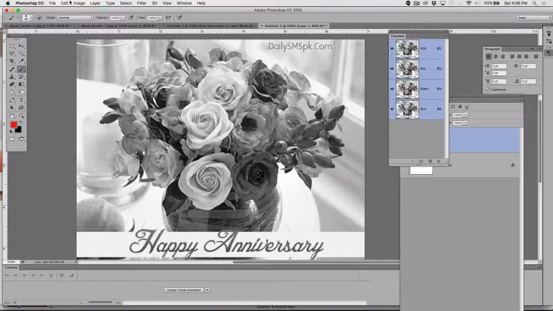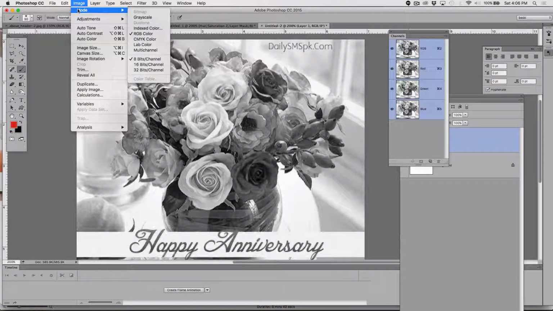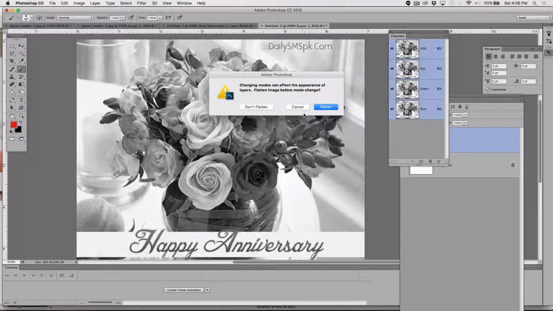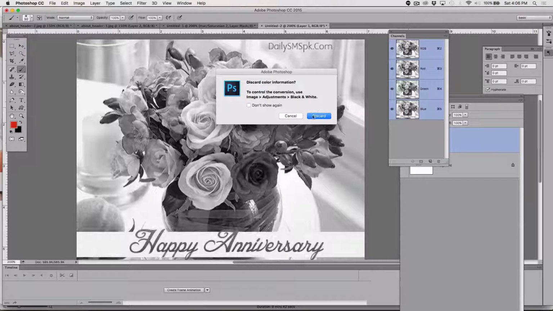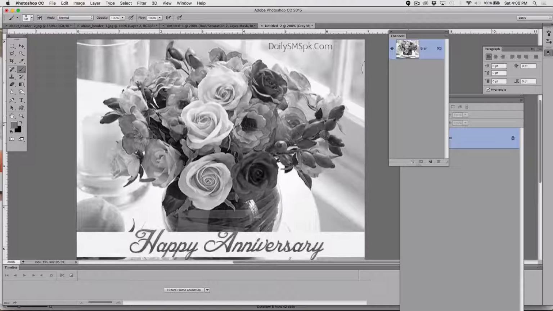However, now when I go to Image, Mode and tell it to be grayscale, it won't just automatically use the default settings, it'll use these settings. So now I turn it to grayscale. And can I flatten it? Sure. You don't have to flatten it, but I'm going to. Now you'll notice that it says discard color information to control the conversion, use Image Adjustments Black and White. Well, that's what I just taught you. It's exactly what we just did. So here I'm discarding the color information, and now you'll see I have a single channel called Gray.